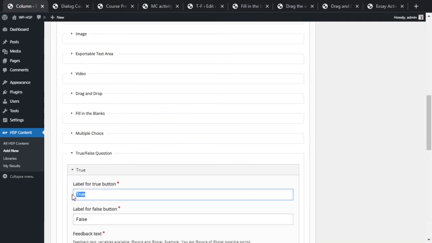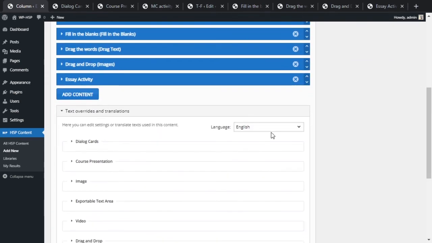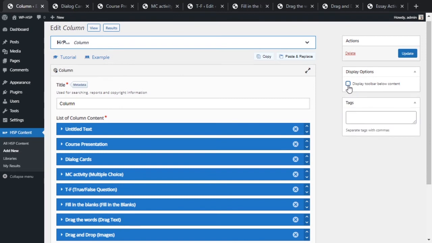So for true or false, you can override true and false to have them say something else, or you can just come here and change the language of the whole thing. We don't want to do that. And I don't want to display any toolbars below my content. Let's click update, and let's see what it looks like now. It should be much longer than we first started.